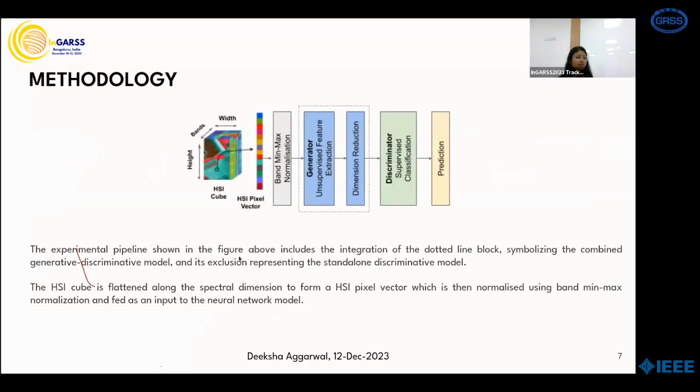In the given figure, the experimental pipeline is shown, which includes the integration of the dotted line, symbolizing the combined generative discriminative model, and its exclusion representing the standalone discriminative model. Here we have an HSI cube, which is tracked along the spectral dimension, which is then normalized using a band-wise max normalization technique and then fed into the neural network.